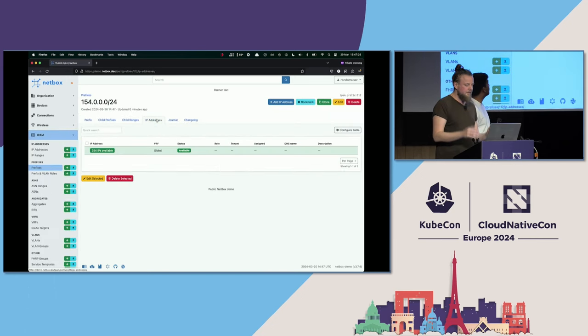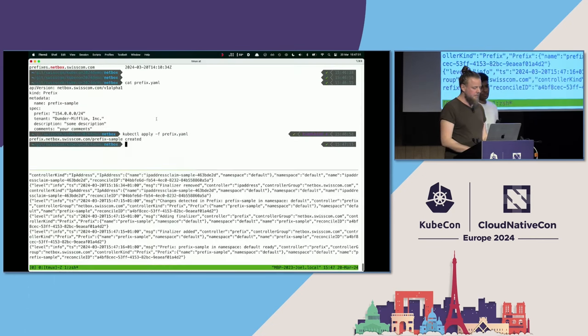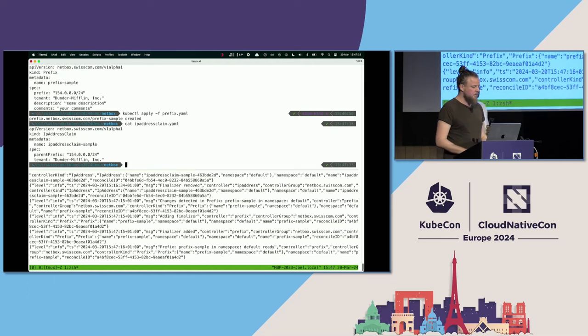There's no IP address yet assigned, so I will now assign the IP address, which is a type of IP address claim, so I don't specify the exact IP. I just specify the parent prefix, where to get an IP from. And we will then apply this resource.